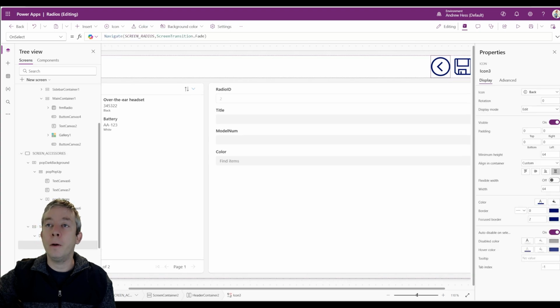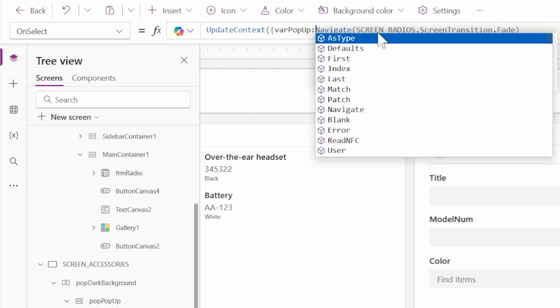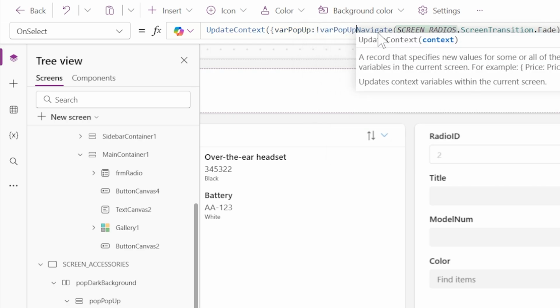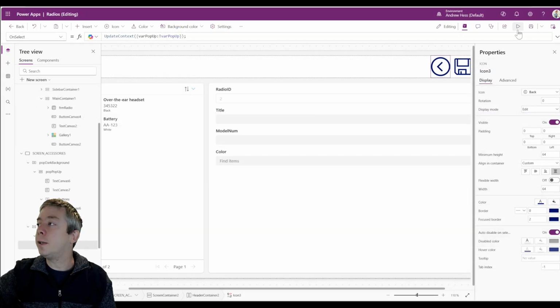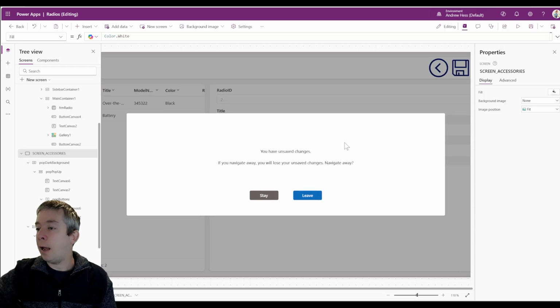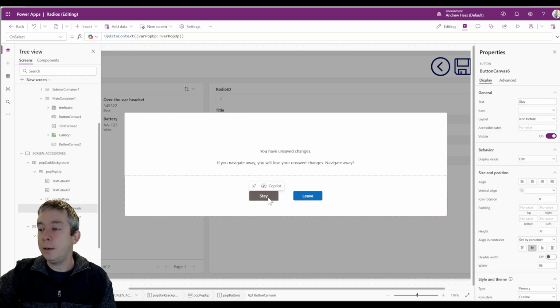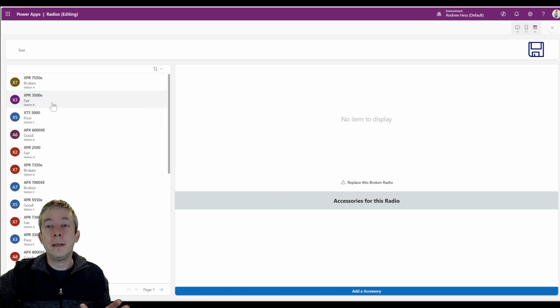Our back arrow is not going to navigate us anymore. It's going to update context. The same thing, var popup. And it's going to do the opposite again. And it is not going to navigate us away. Our back button is going to make our popup appear. And on the leave button, we are now going to add navigate away. So we can stay, back, leave, go back.